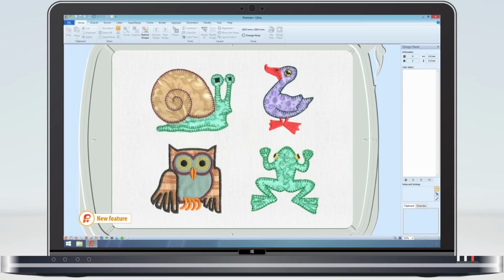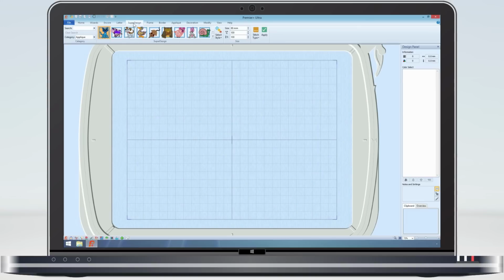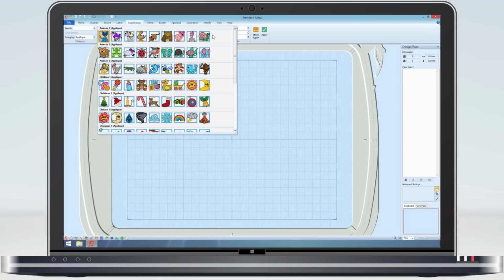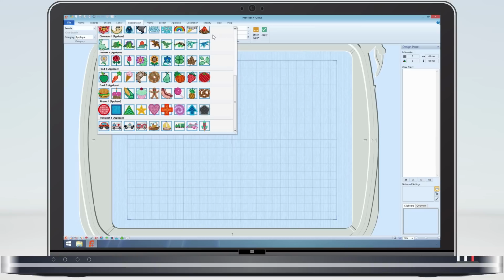Included with the Premiere Plus embroidery system are many designs that include applique, from these fun children designs to these nice flower designs. Let's use this tulip as an example.